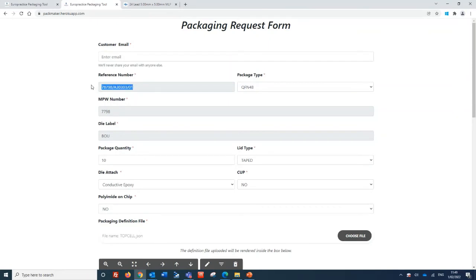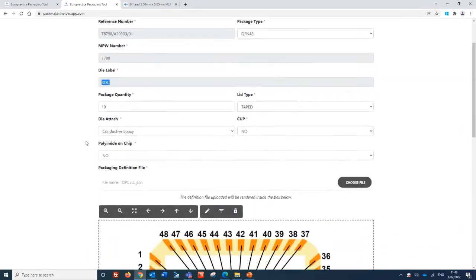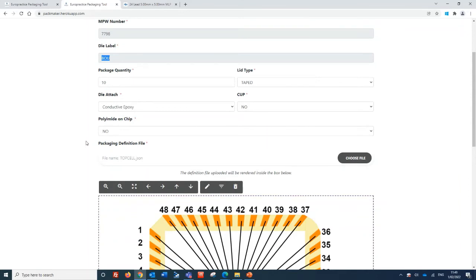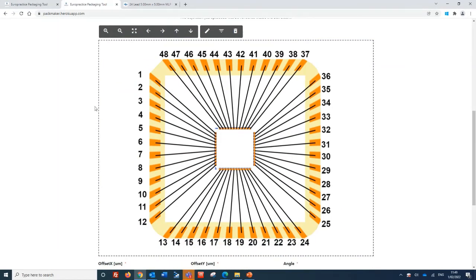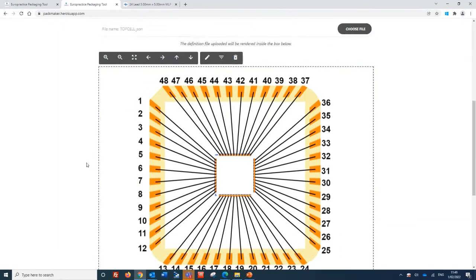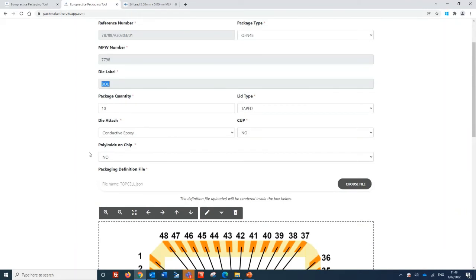This parameter here has also been inserted by a tape-out engineer, same as for the MPW number and the die label. For the package quantity, you can choose how many dies from the same tray you would like to package using the wire bonding diagram displayed in this preview here. So there is a minimum order of 10 pieces, but you are free to order more.